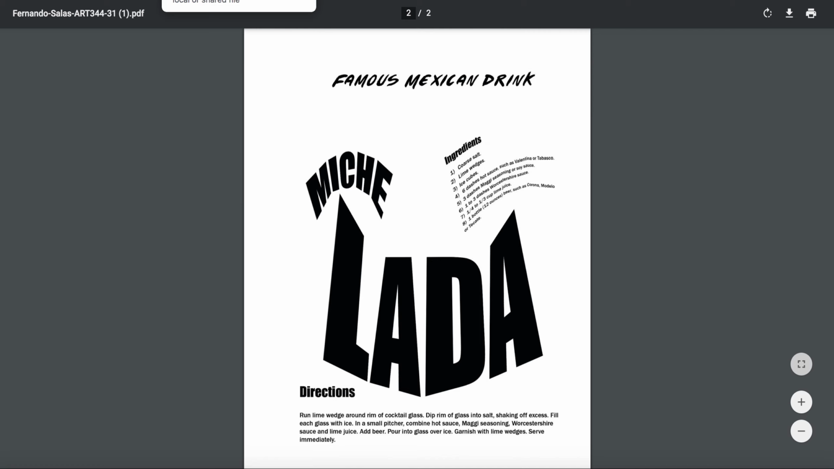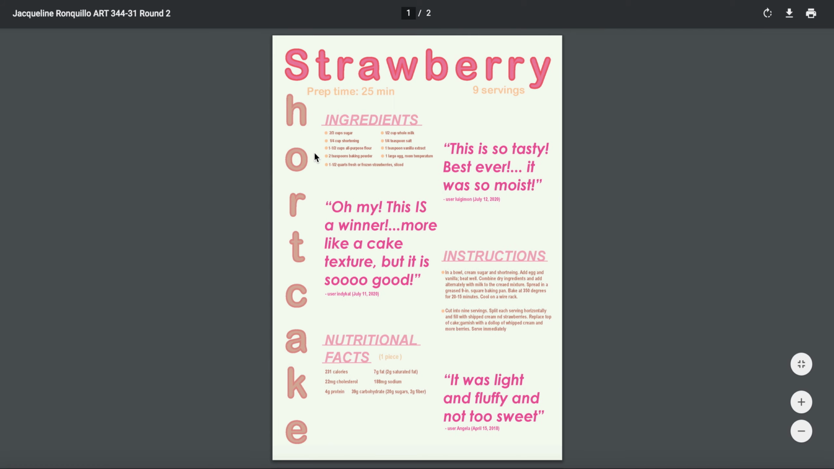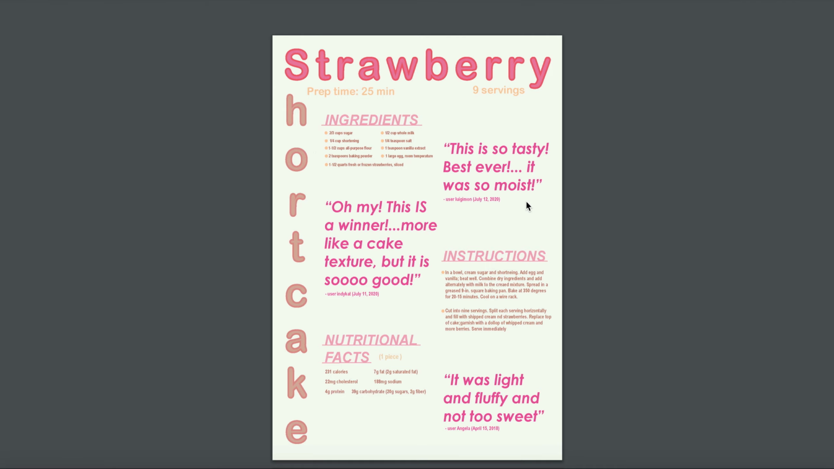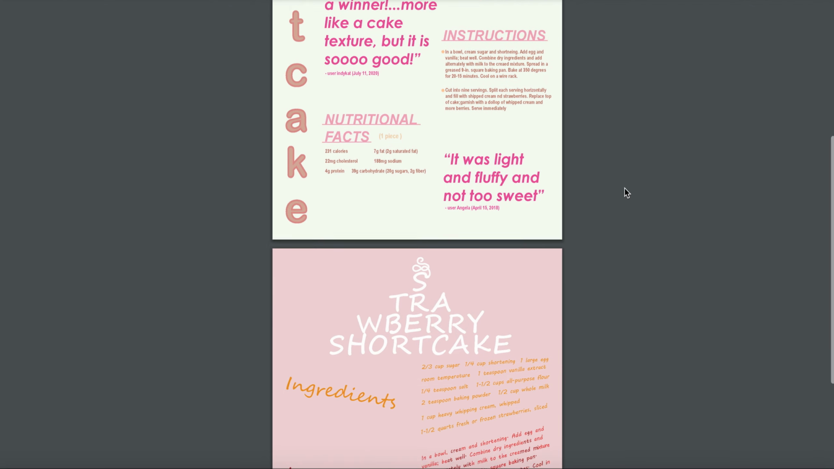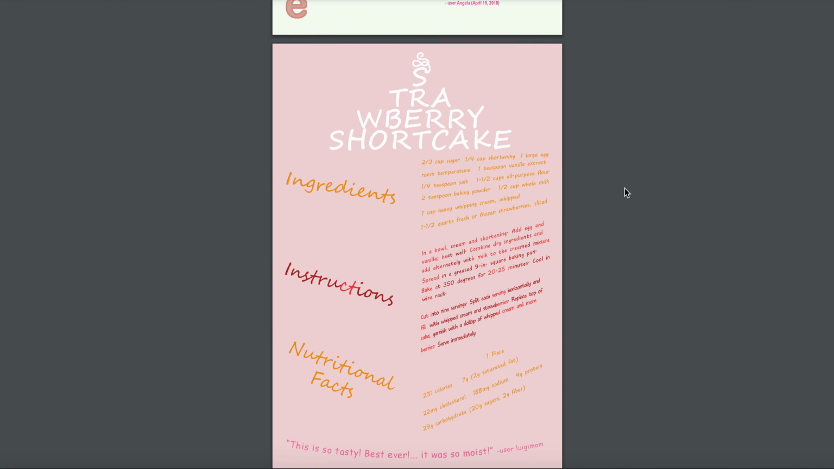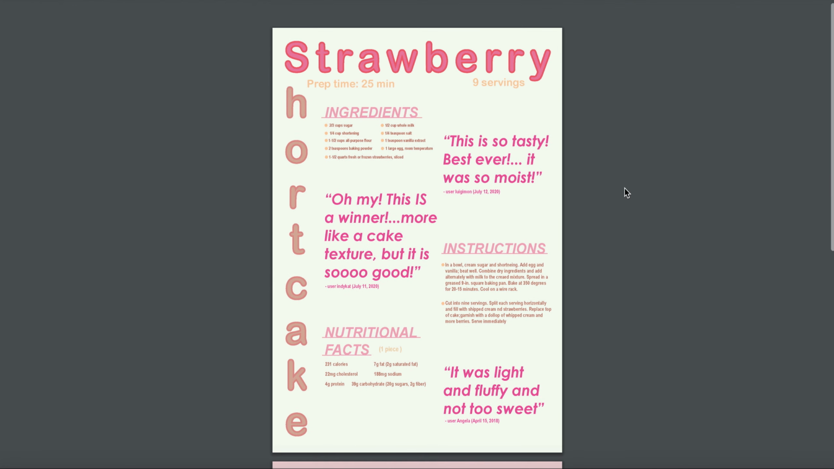Okay? Let's move on to Jacqueline's work. So she did strawberry shortcake. I think this is your denotative and this is your connotative. Yep, I like it. I think it looks really fun and it's definitely inviting.